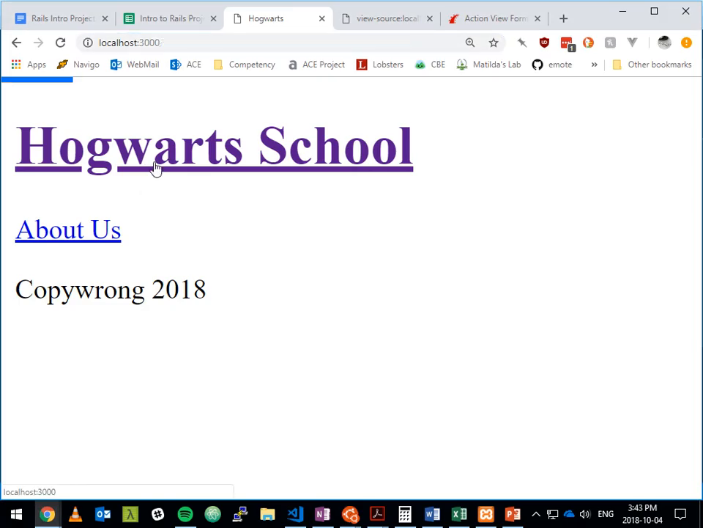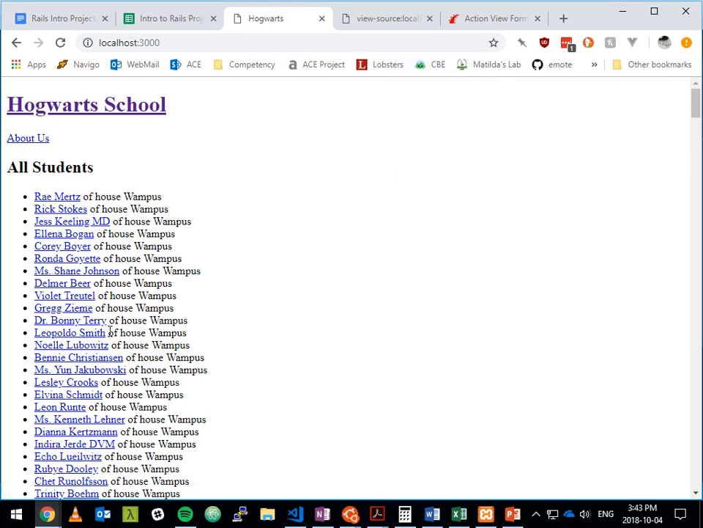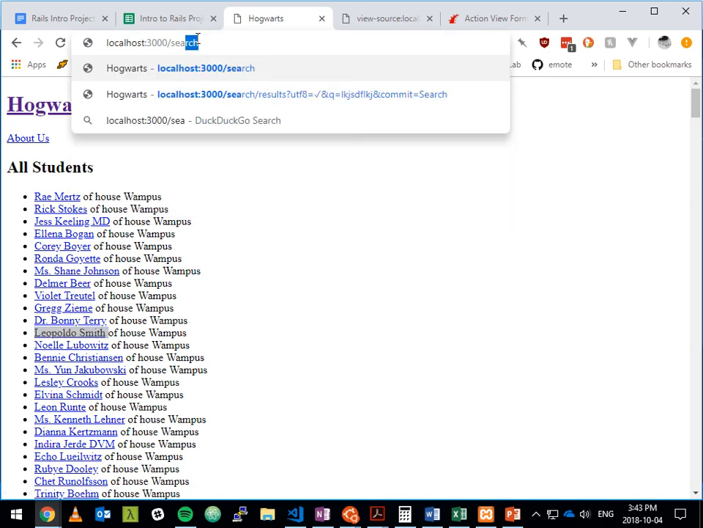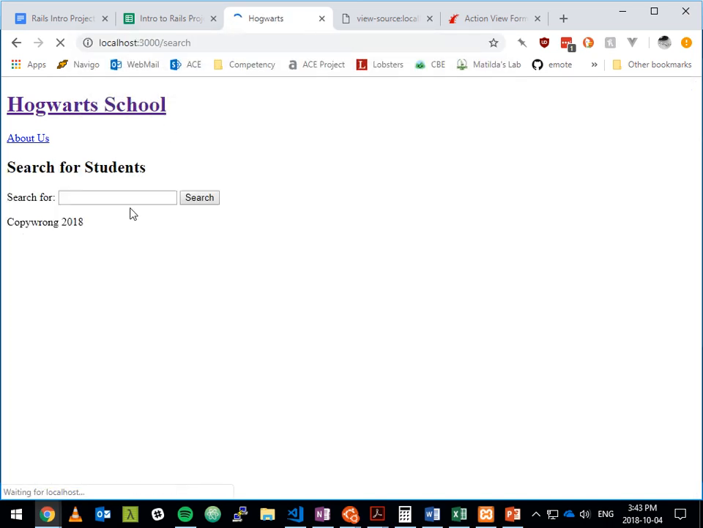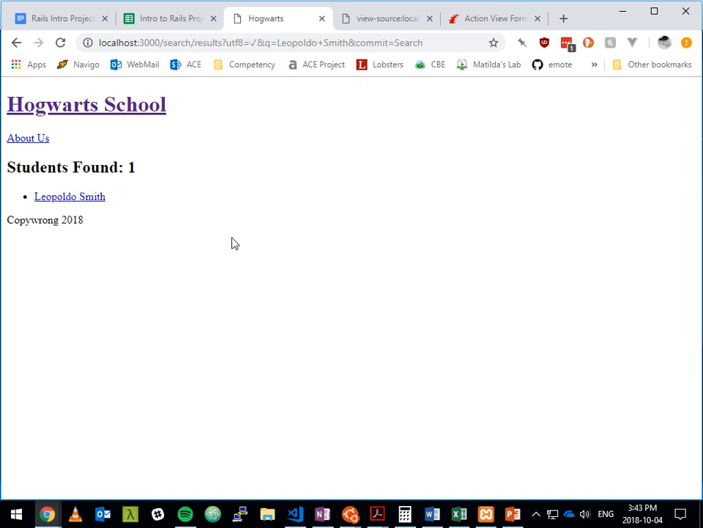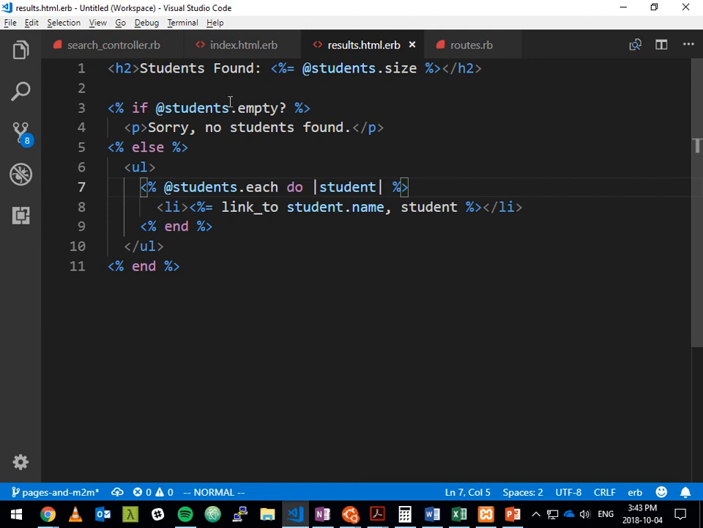Should be able to go back to my home page and pick a student's name, go to the search page and try searching for that student by name, and we found that student. But it only currently allows for an exact match, right? If I just searched for Smith, for example, no students found. So I want a wildcard match.